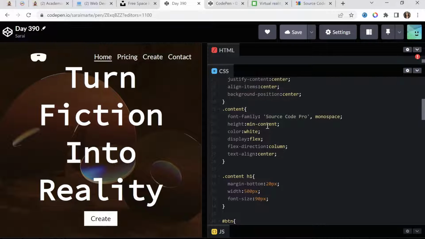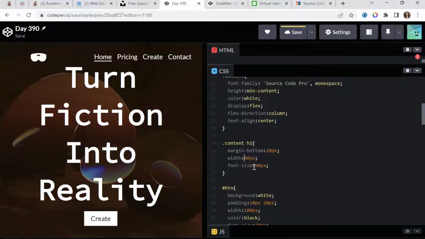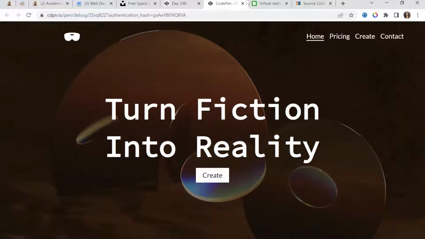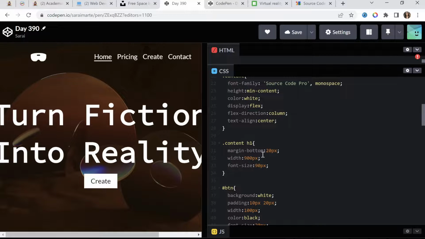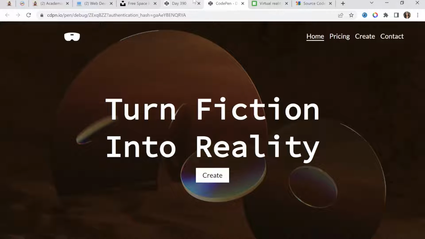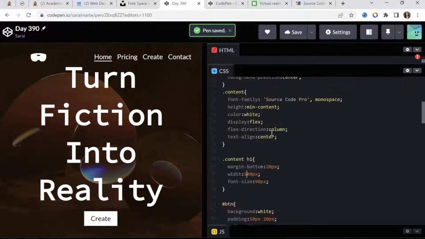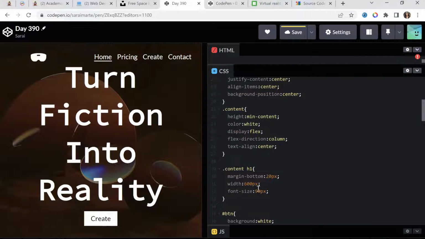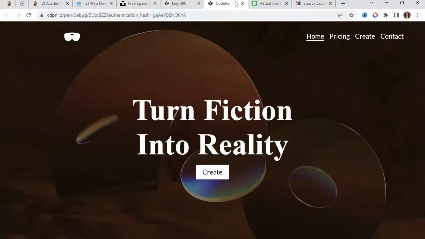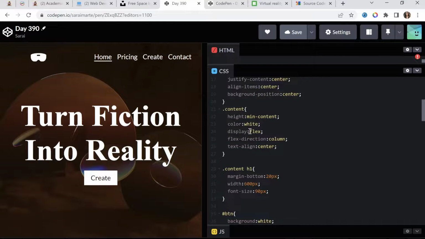What was I going to do? Oh, just change the width of the H1 to be something way bigger now. Turn fiction. I feel like that's hard to read. Maybe it was better when... Okay, never mind. Honestly, let me not use this. Let me get rid of that and leave it back to how it was. I think that's perfectly fine. Turn fiction into reality, create, let's see, what else can I do? Honestly, I think that's it. Just maybe move it a little bit more to the left.